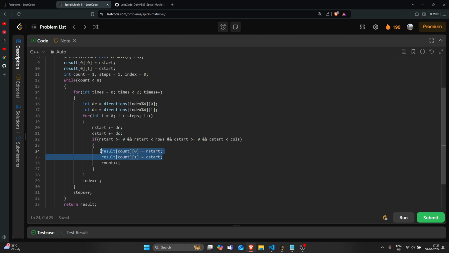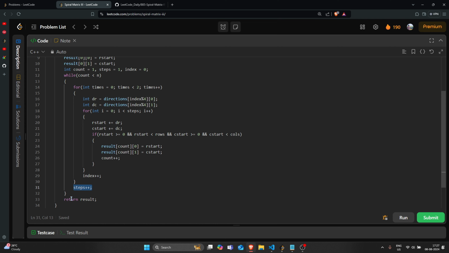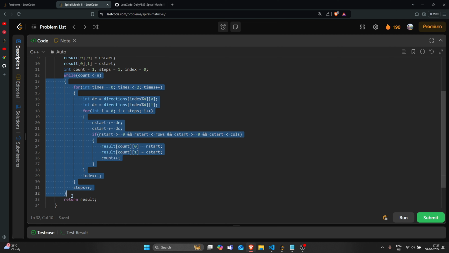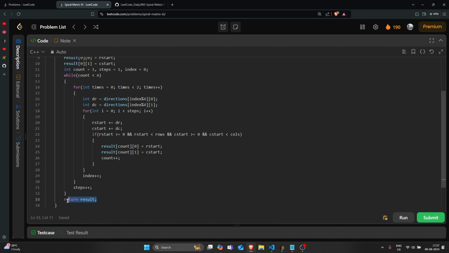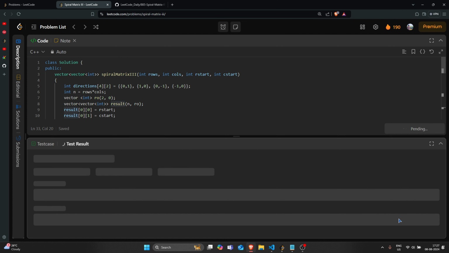If I am inside the grid, I store the current R start and C start in the result, and I make count plus plus. It means I have inserted a cell. After this for loop, I will increment my step, and at last, after the while loop is done, I will return my result. Okay, so hopefully it will run.